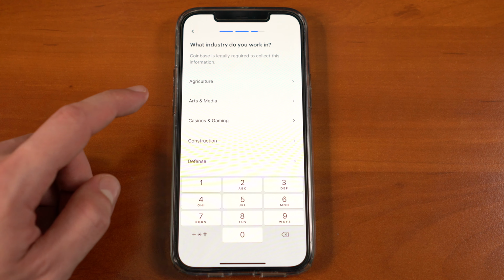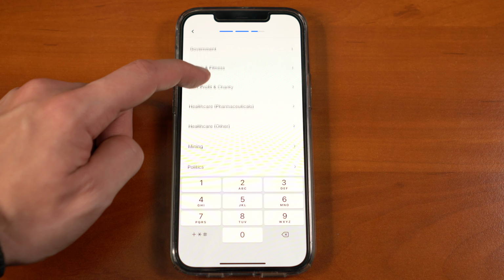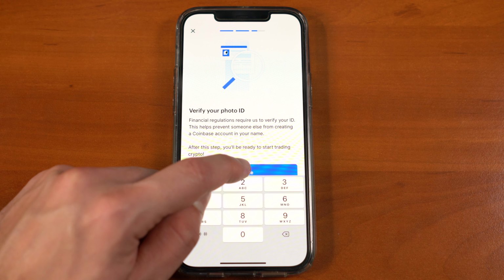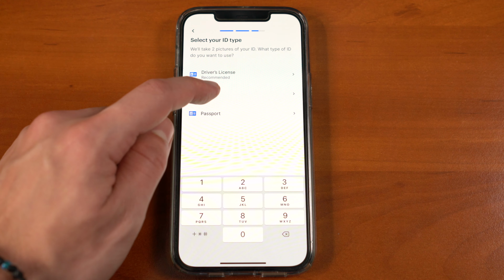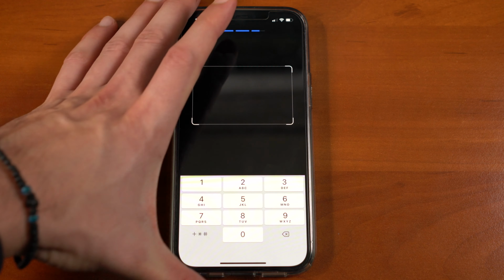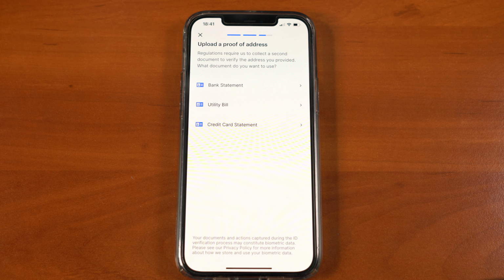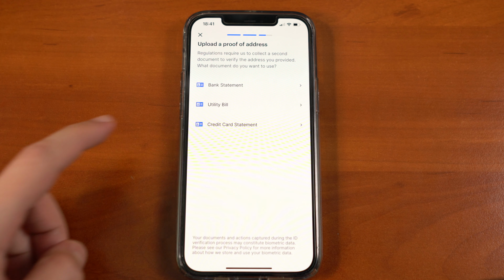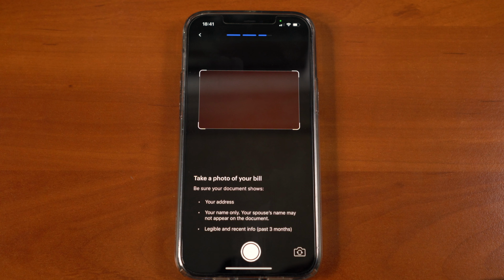After these questions, you have to verify your photo ID. After that, all you have to do is take a picture of your ID or your driver's license, and after that they will process your information and send you an email once you are verified. You also need to provide a document to verify your address, like a bill or a bank statement. Then use the camera again to upload the corresponding document and wait for the verification again.